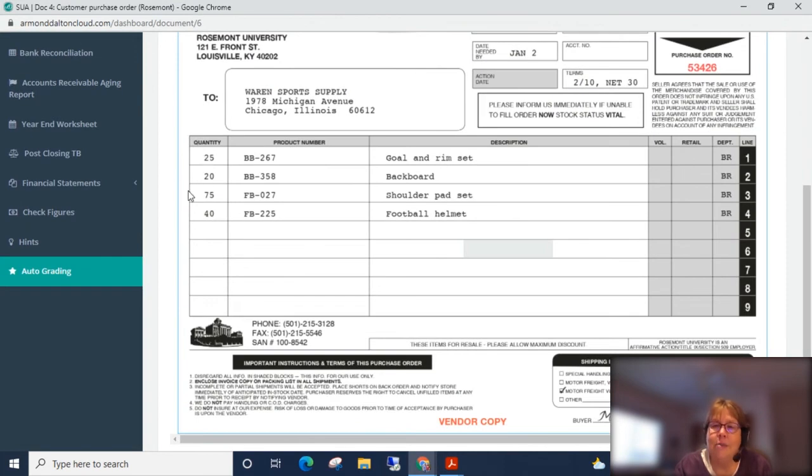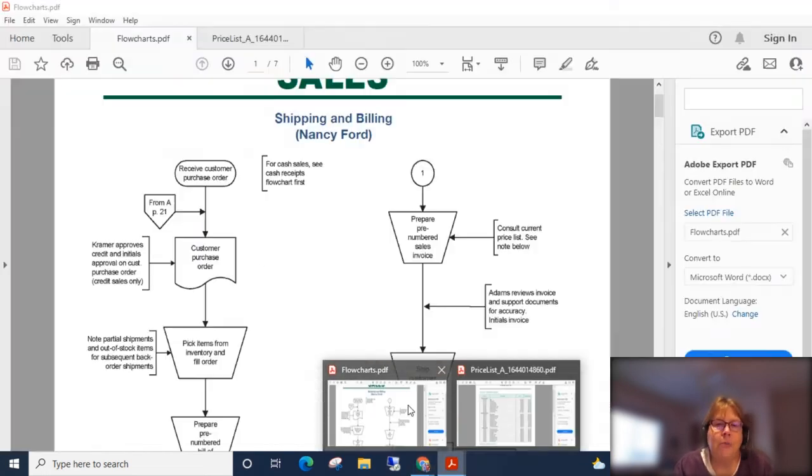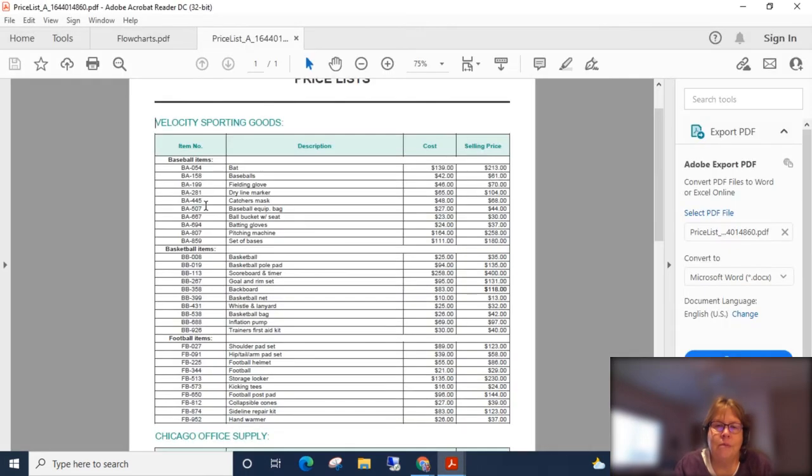Now, that is not on this document, but this is where you can use a little bit of estimating. So hopefully you have your price list in front of you. So I have my price list, and one thing they're looking at is, for example, shoulder pads.